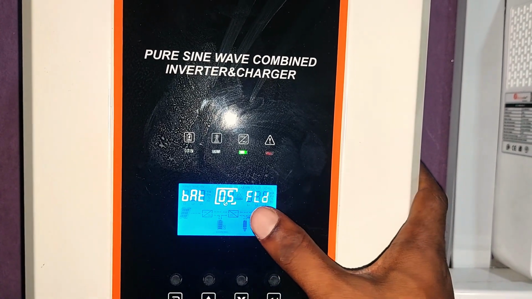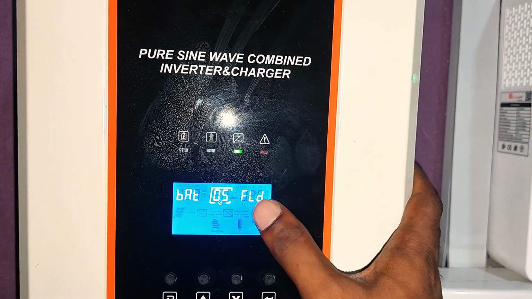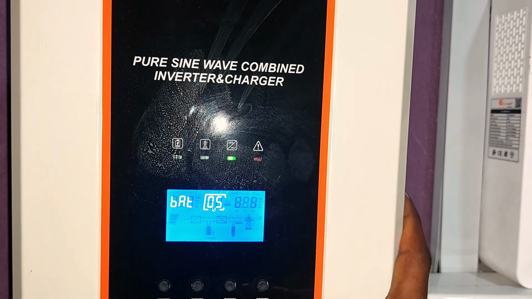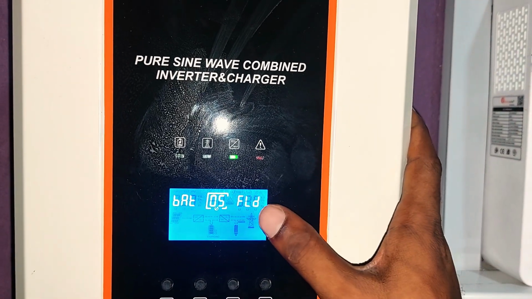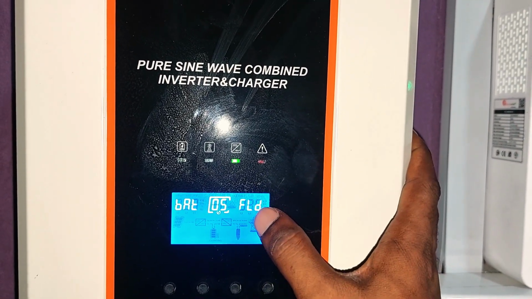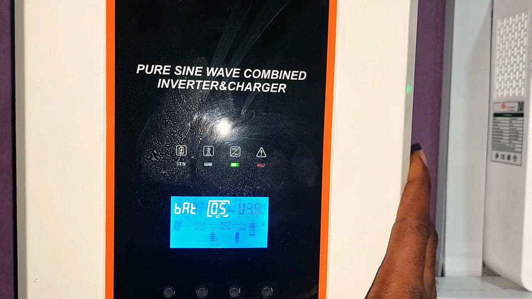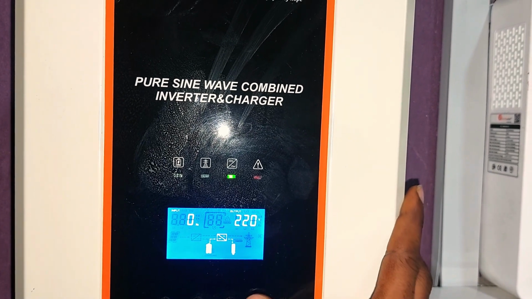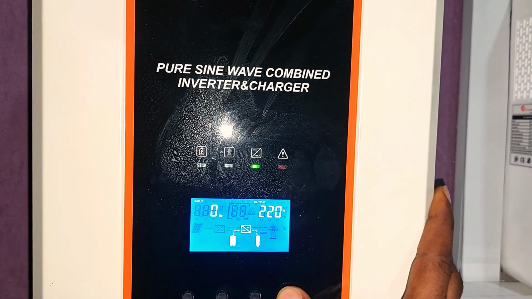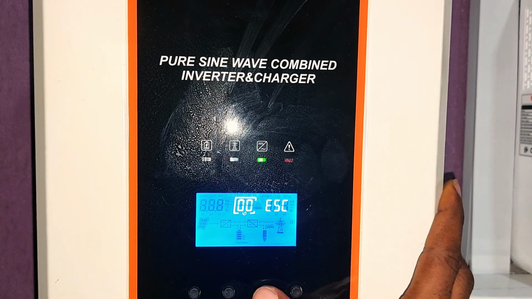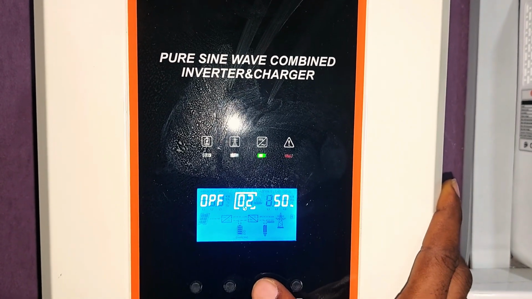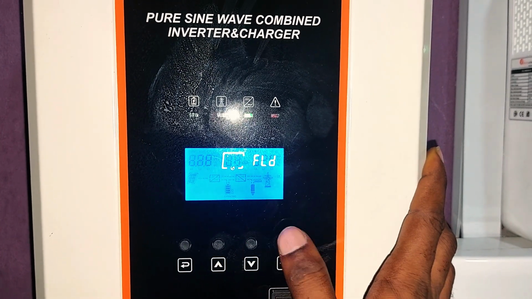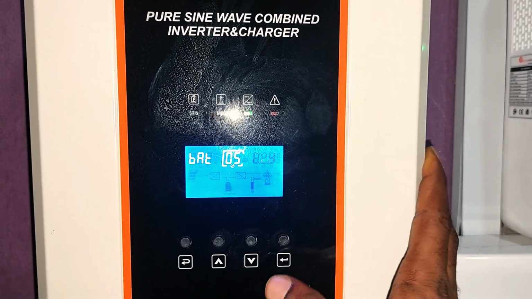Right now our battery is set as flooded. That's FLD. That means flooded battery, or the one you call tubular battery or wet cell. Because the battery we are using here is a flooded battery, that's why I've set it to be FLD. However, if you leave your battery at flooded, you may not be able to set the cutoff voltage. The system will automatically set the cutoff voltage for you.